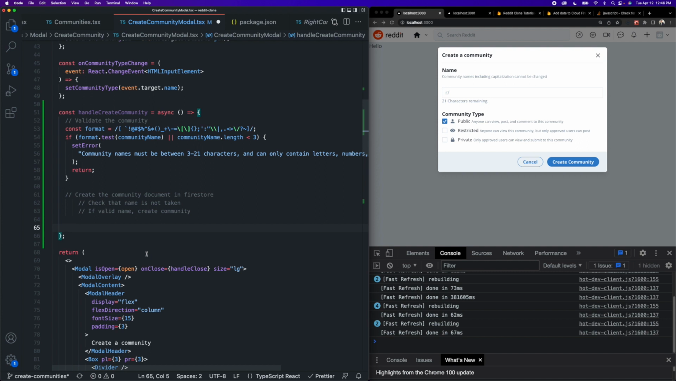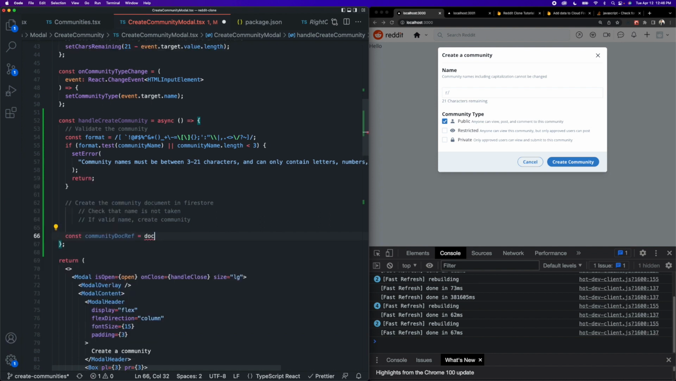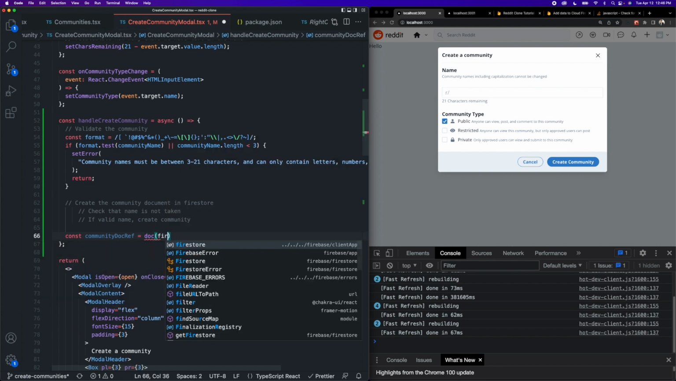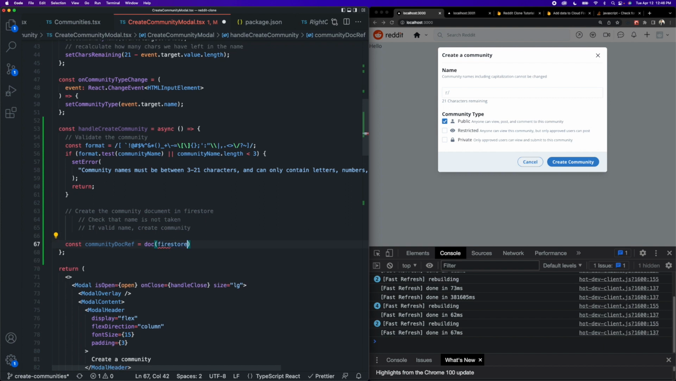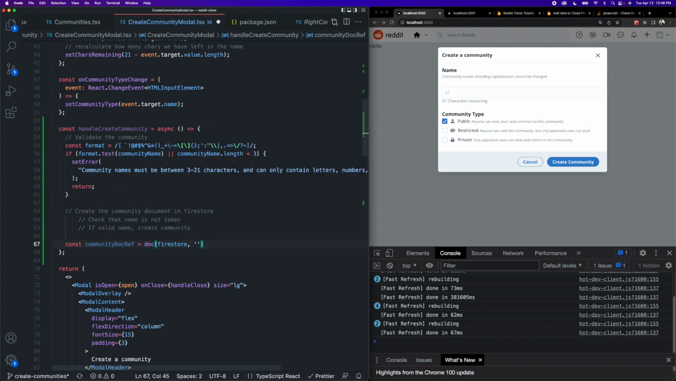And the way to create a document reference, we're going to say const communityDocRef is equal to doc. Now this doc function is coming from firebase/firestore, so make sure that's imported. And then we're going to pass it our Firestore object that I was talking about just a few minutes ago from our client app. That's how it's going to connect to our actual database. And now this doc function as a second argument, we need to know which collection we're actually looking at, like a document in what collection. And so the second argument is going to be that collection name.